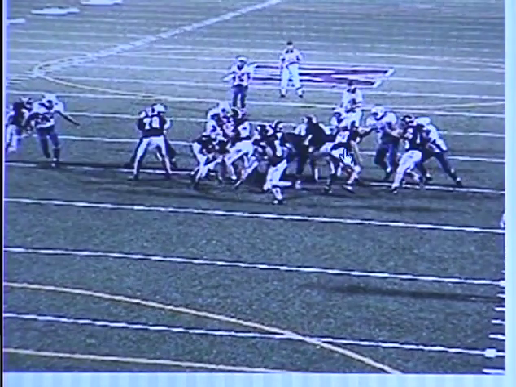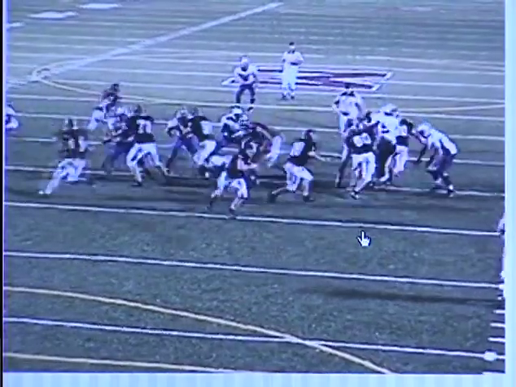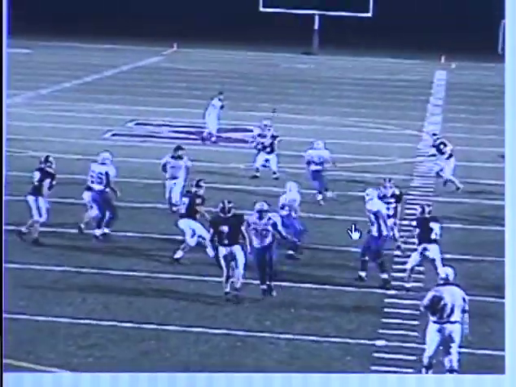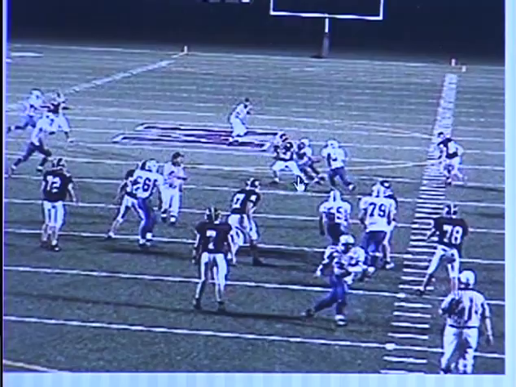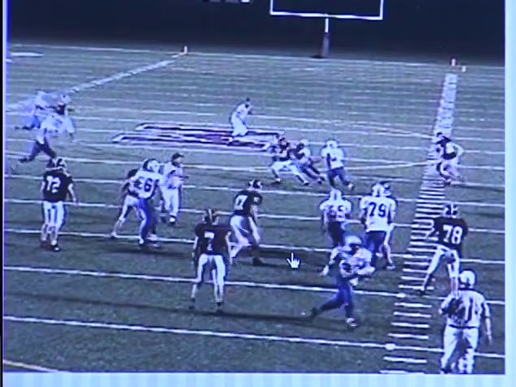Right here you get the two call, front side guard out, pulling and releasing. Our tight end got jammed up pretty good at the line, but there sits number two in the crossing route. Our quarterback delivers a strike.